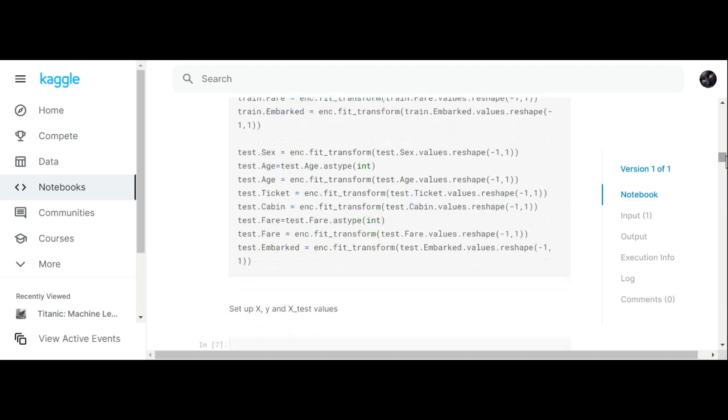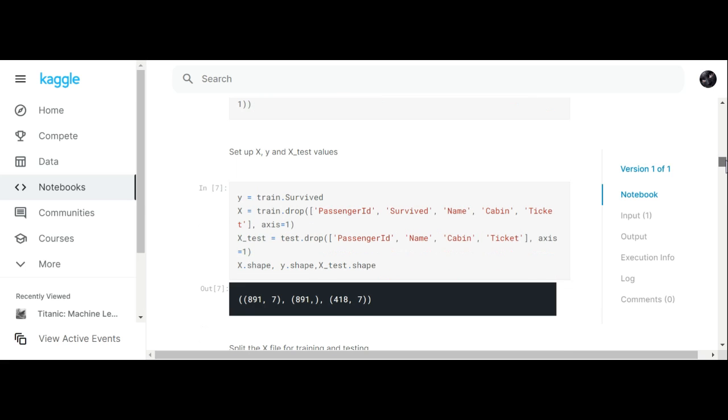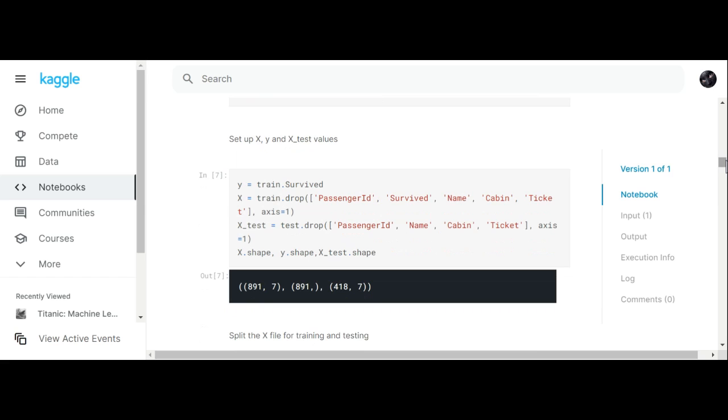And I ordinal encoded both the train and the test sets. So now I've set up my X, Y, and X test values. Y is train survived. X is train drop passenger ID, survived, name, cabin, ticket. X test is drop passenger ID, name, cabin, ticket. I didn't include the titles in this one because this is really just a simple program to try to employ PCA to see what would happen if I used PCA.